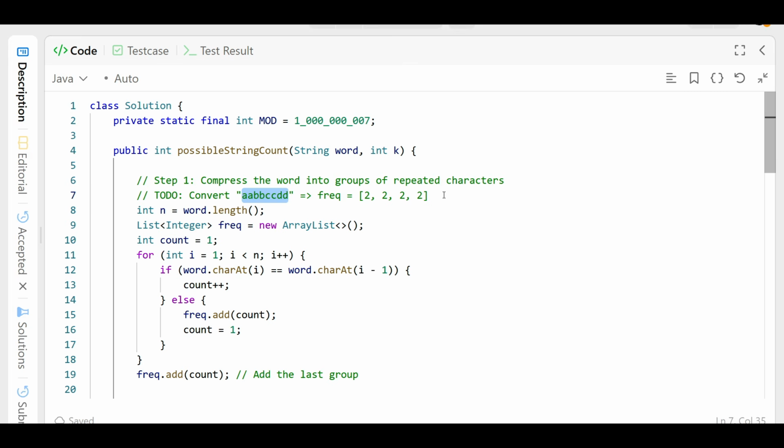So let's get the frequency of each letter, right? Each one we will group by its repeated characters. So we'll compress the word into groups of repeated characters and it becomes 2 2 2 2 2. A is 2 times, B is 2 times, C is 2 times, D is 2 times, right? Now what should we do? We'll take the length of the word first.